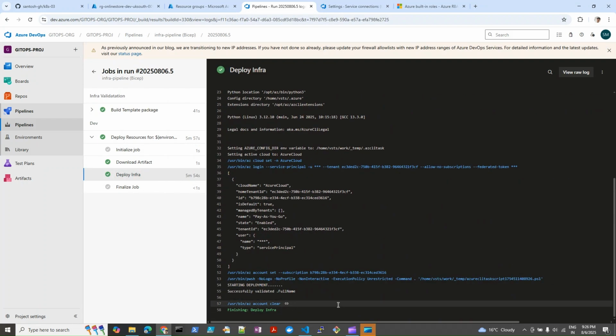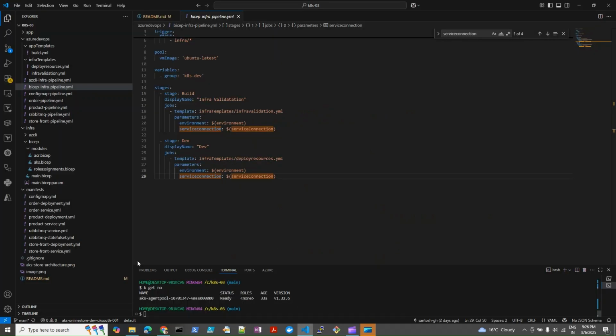Yeah, so that's all about today. The application pipeline is similar to the way we have discussed in lab 2. Next lab we are going to learn how to use Helm chart for deploying the applications in the AKS cluster. So till then, bye bye.